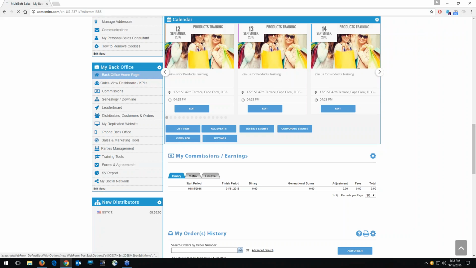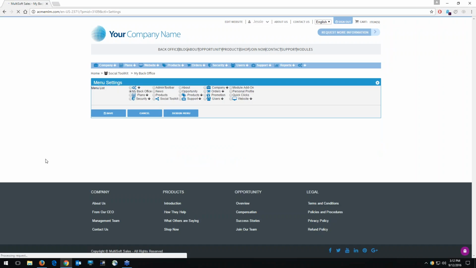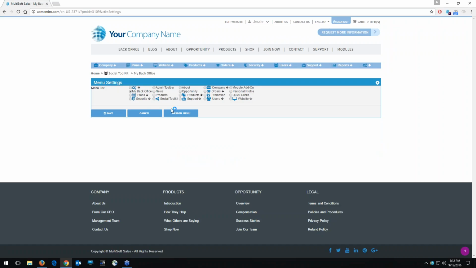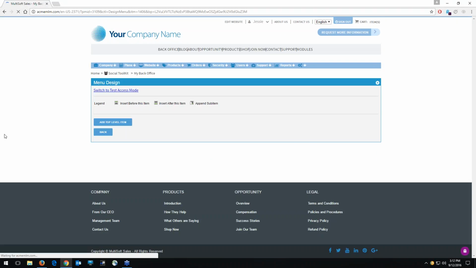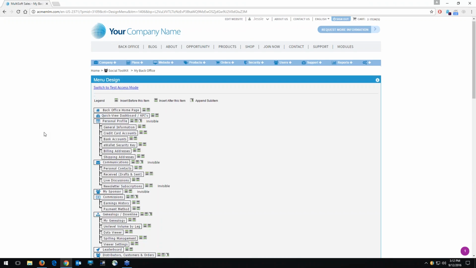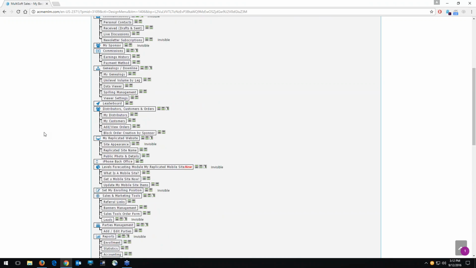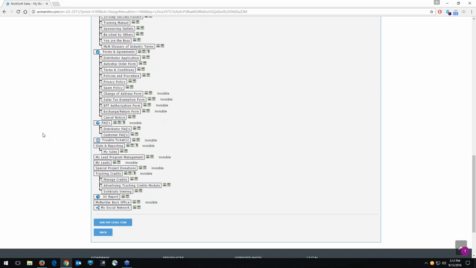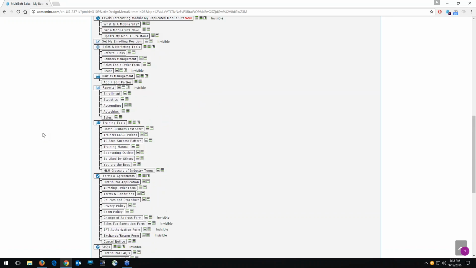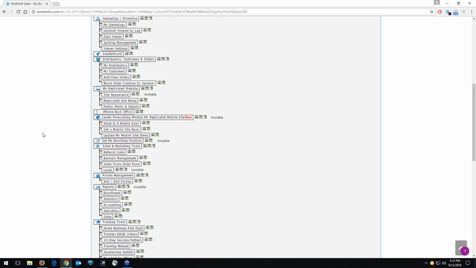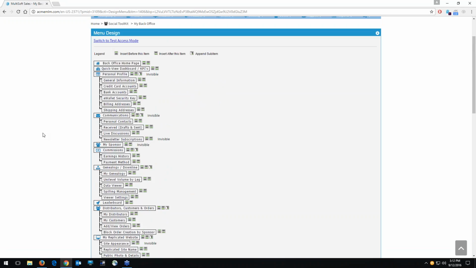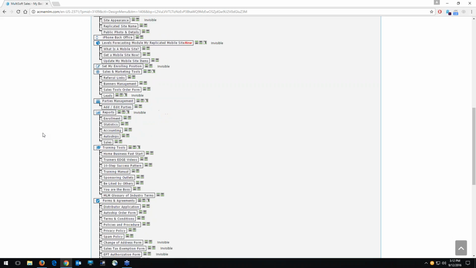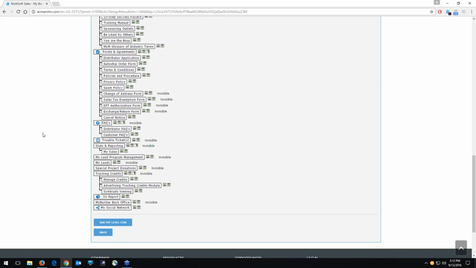So I'm going to click here on edit menu and make sure my back office is selected, so then I can go ahead and click design menu. Here's going to show us a breakdown of all of our menus that are tied to my back office. I'm double checking to see if there is a news menu here for our back office module, and it doesn't seem like there is one.